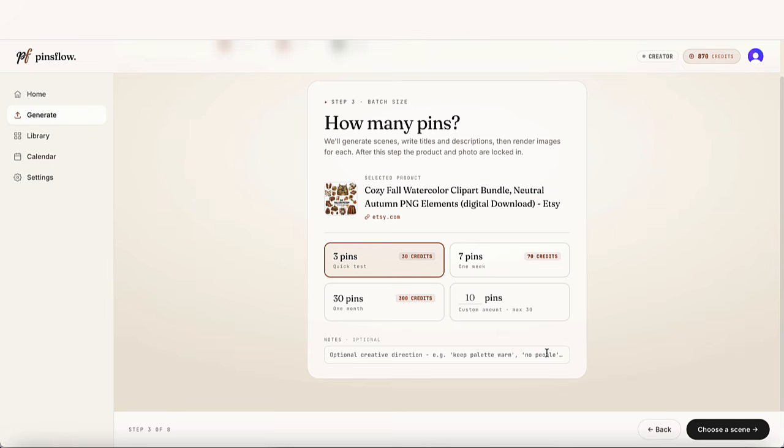Now, you could do 3 pins. You could do, and this is more for a quick test, and this is what I'm using today. You could do 30 pins for 1 month. You could do 7 pins for 1 week, or you could customize how many pins. Like you could go here and say, well, I want to do 20, but the max here is 30. So keep that in mind. But if you want to do 20 or 15 for that particular pin, you could do that.